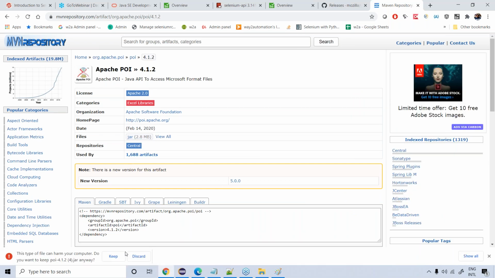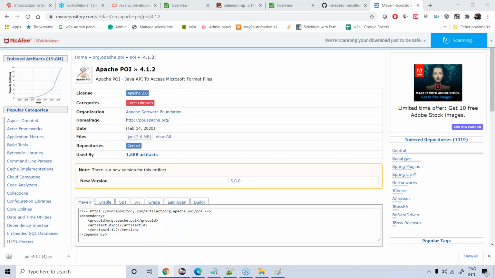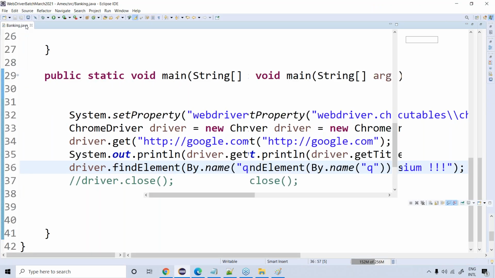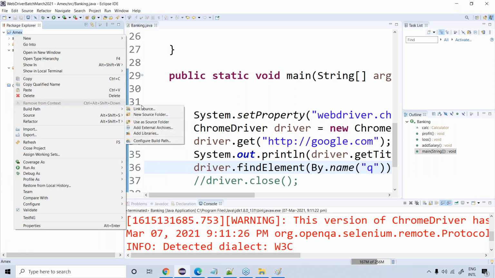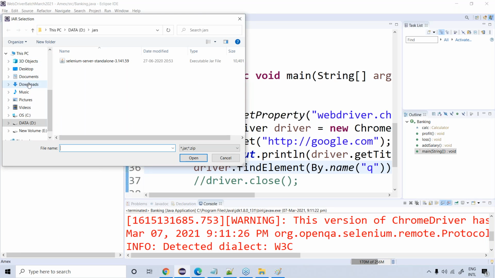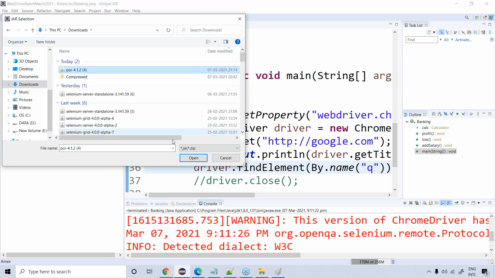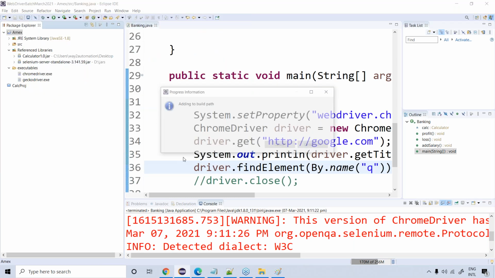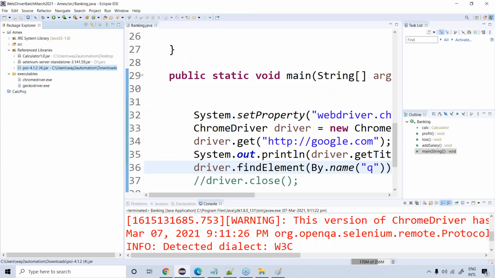See, we got this POI jar. Now, once we download this, I'll go to Eclipse. I'll right click over here, go to build path, add external archives, go to download, and add this POI. Now I can call the classes which are there in the POI API and I can do reading and writing with Excel. And I can integrate that stuff with Selenium. Right?